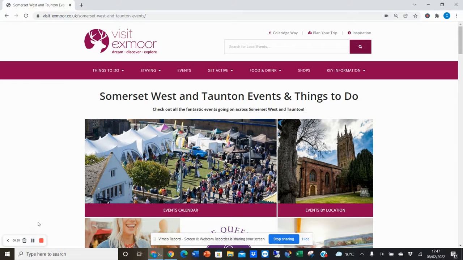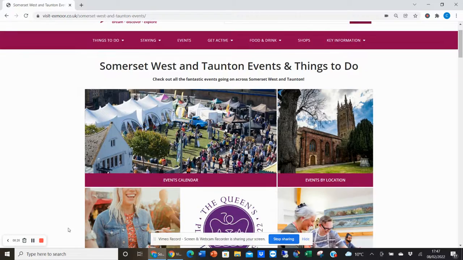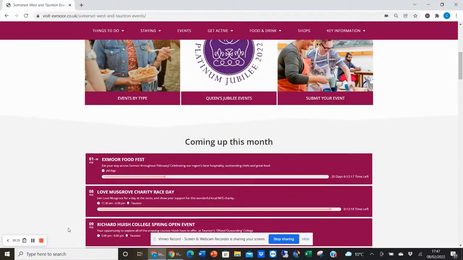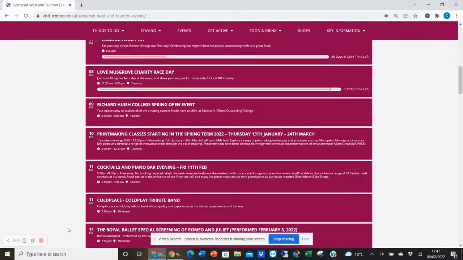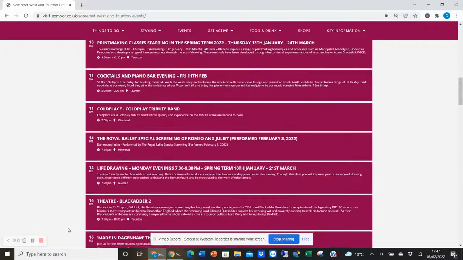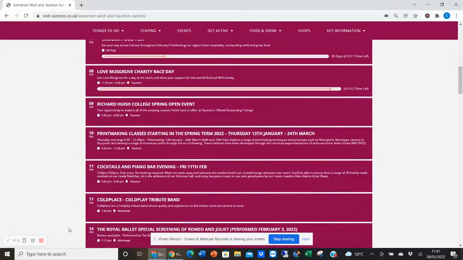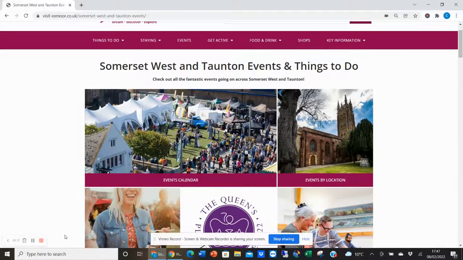You'll see the Events and Things to Do page is broken down into sections. I'll give you a quick look at each of these sections. Firstly, you'll notice listed below these tiles are all the events taking place within the current month. Visitors can easily scroll through these and each are clickable, taking the visitor to the individual page for more information.